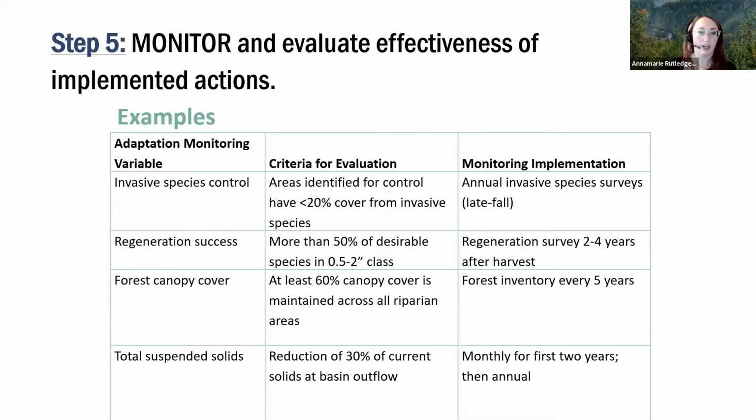And so the example I just gave throughout the last 4 slides was a little more recreation oriented. So I also wanted to share another example of what this process might look like. So here, the adaptation monitoring variable is invasive species control. The criteria for evaluation is areas identified for control have less than 20% cover from invasive species. And then the monitoring implementation is annual invasive species surveys. Another example would be regeneration success. So the criteria for evaluation here is more than 50% of desirable species in the 0.5 to 2 inch class. And the monitoring implementation is a regeneration survey 2 to 4 years after harvest.